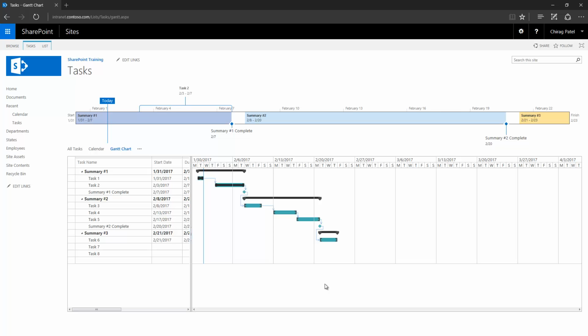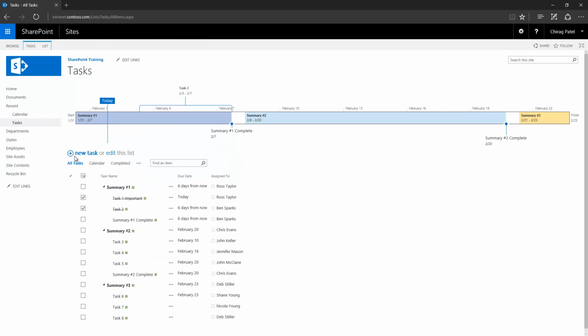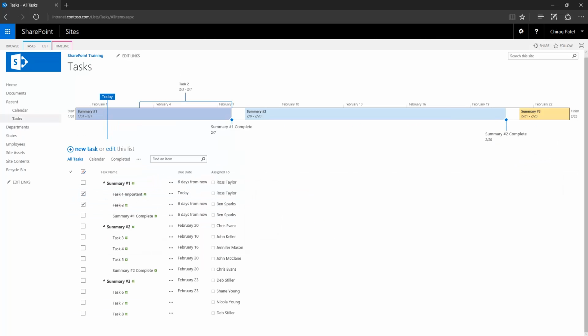This is not a full-featured chart as it appears in the Office project application, but similar to that with basic functionality. And I can make changes and modifications to it just like that. Task 1 important, and as soon as I click enter, it gets saved. So if I go back to all tasks, my changes are actually there.